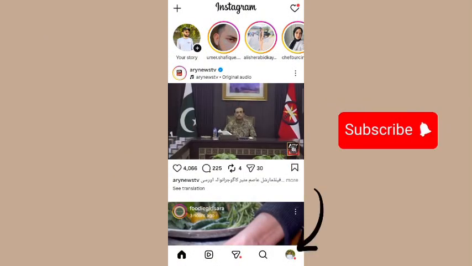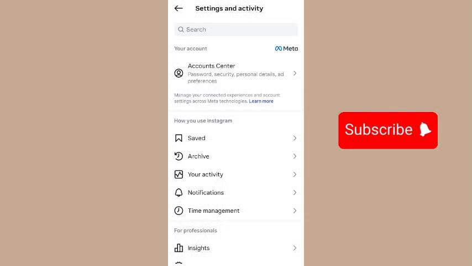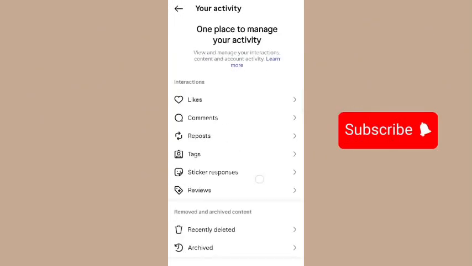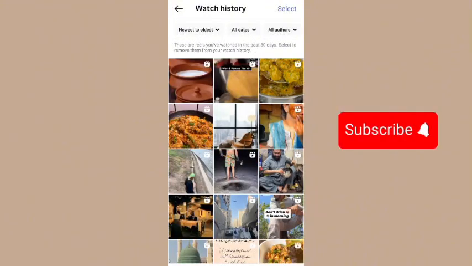After that, tap on this profile icon here, and after that tap on these three lines here, and here is the option your activity. Tap on that, scroll down a little bit, and here you will find an option watch history. Tap on that. So here is your Instagram account watch history.